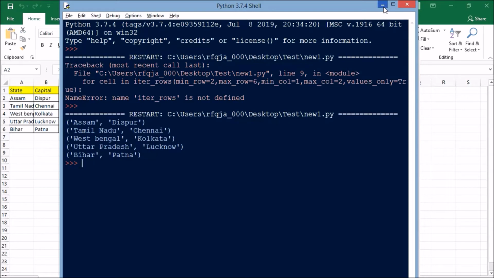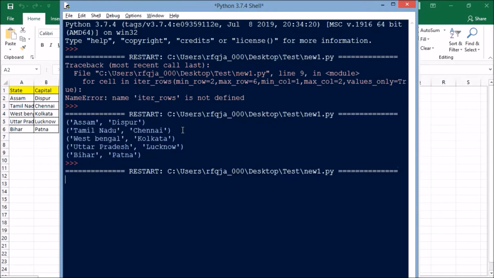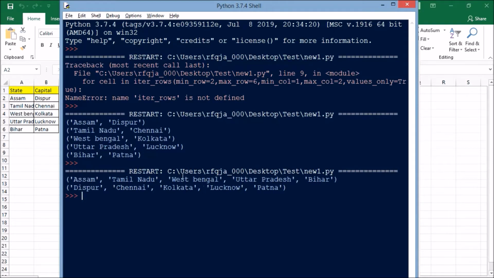Now we will be iterating through columns. Similarly, we can just write it with columns. It should list all the states in one set, Assam, Tamil Nadu, and the next line will be all the capitals. See here, Assam, Tamil Nadu, West Bengal, Uttar Pradesh, Bihar. Make sure these are all tuples, and they cannot be modified directly from here. If you need to modify anything, you should change the data set from tuple to list. I have a tutorial on how to convert the data set from tuple to list in my previous videos. If you want to do any such executions, you can refer to my old video.